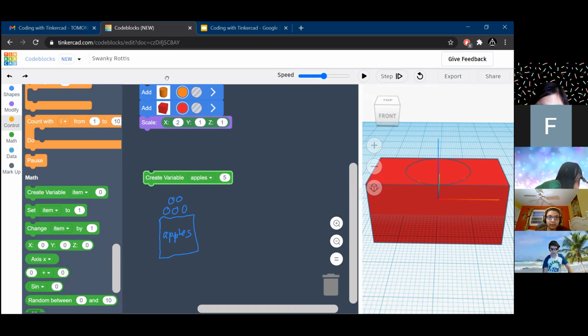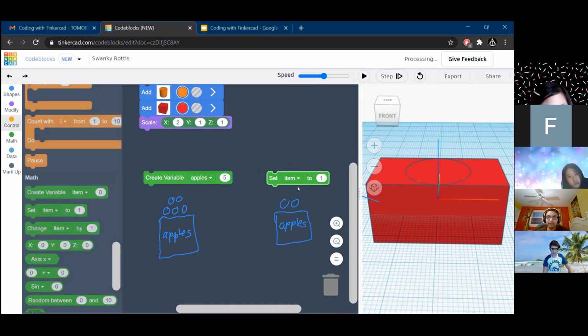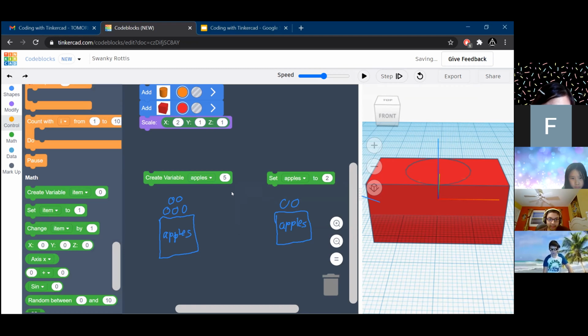Now let's say that instead of 5 apples, I wanted 2 apples in that box. I'm going to have that same box called apples, and instead of 5, I'm going to have 2 apples in the box. The code that goes with that is set item 2. Instead of item, I'm going to pick apples from the drop-down menu, and I'm going to set it to 2. So far we have these 2 commands. We have a create variable apples, and we have a set apples to something.